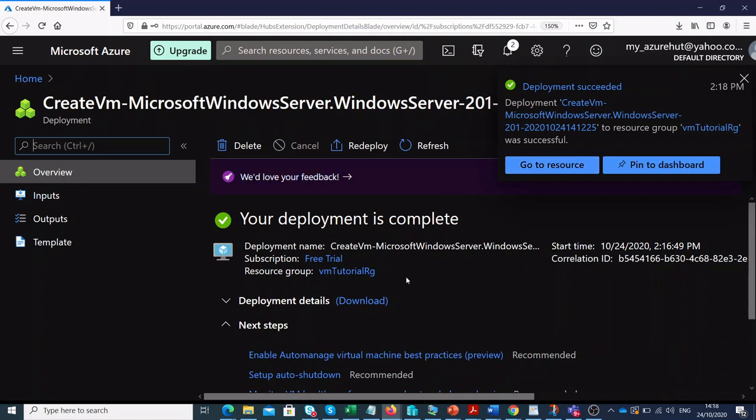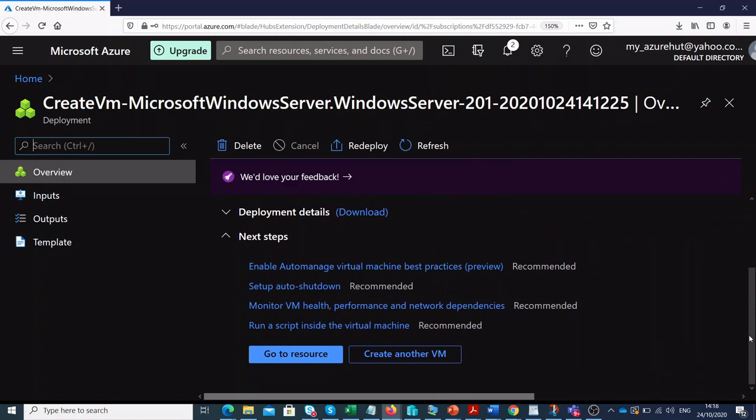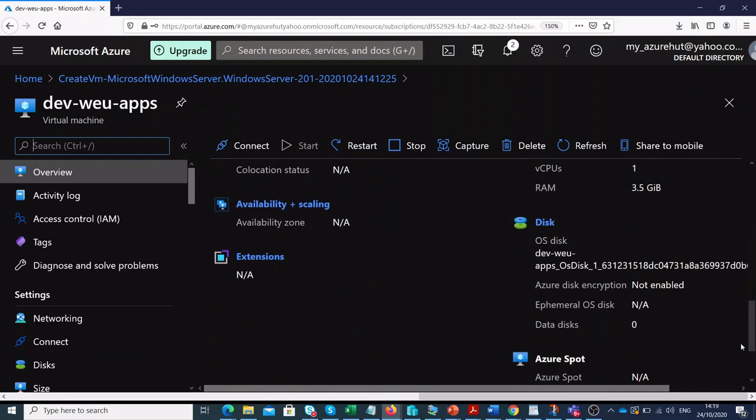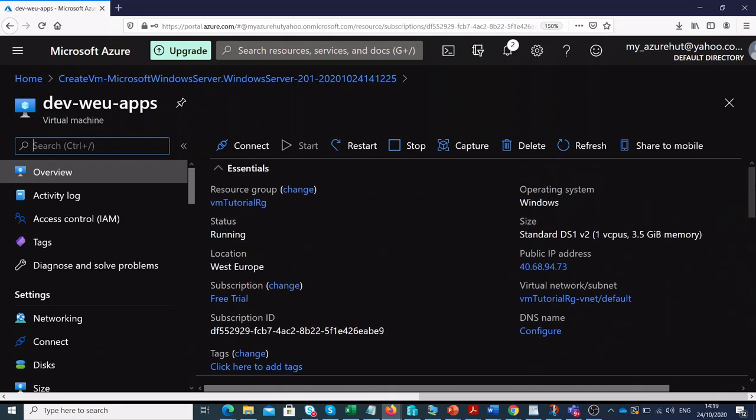So now the VM is created, the deployment is complete, and you can go to resource by clicking here, which means go to view the VM that you just created, and you can see the attributes here and all of the settings that we just entered. So that's how you create an Azure VM, and see you on the next one.